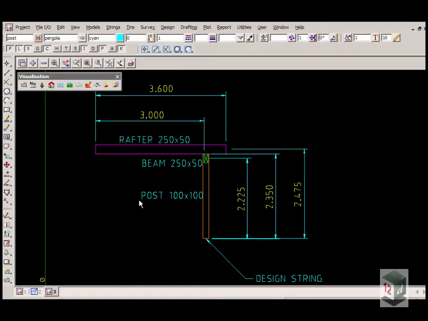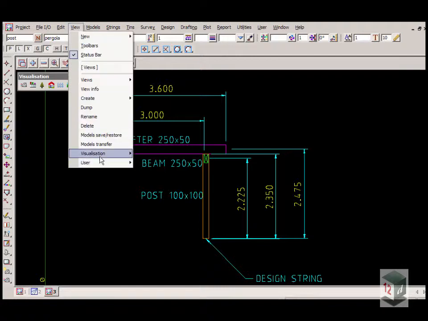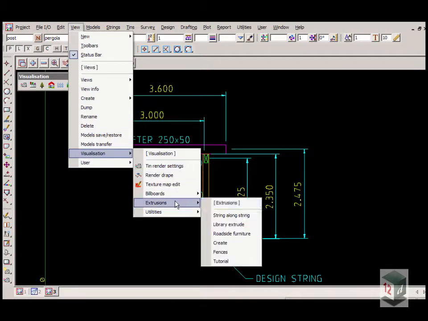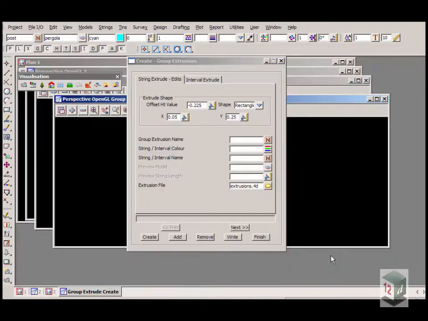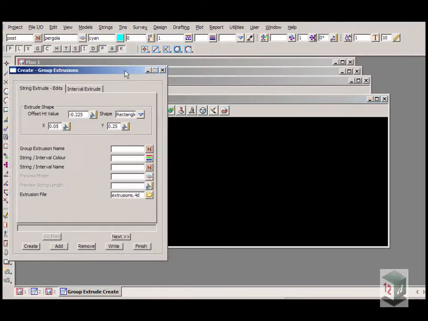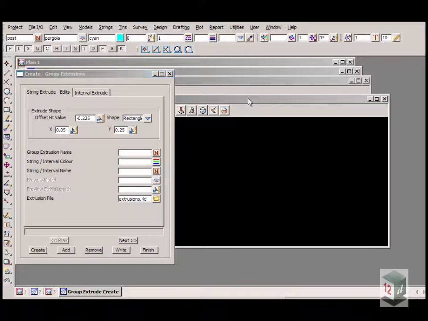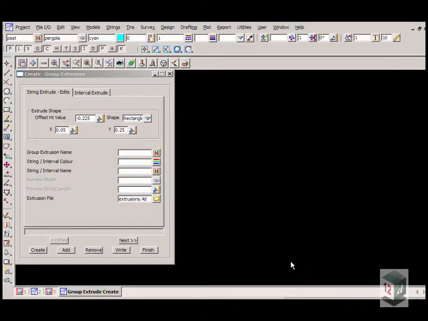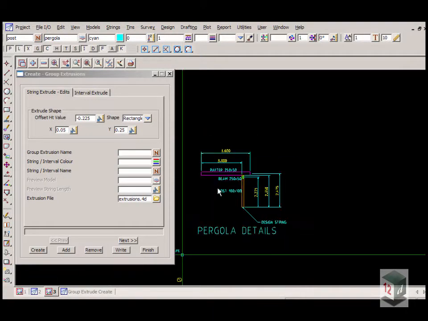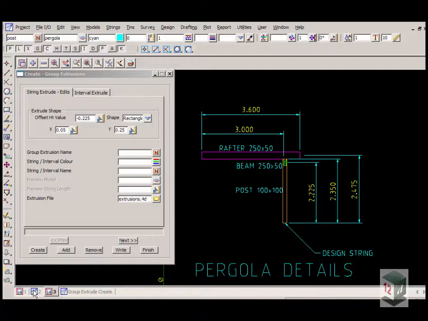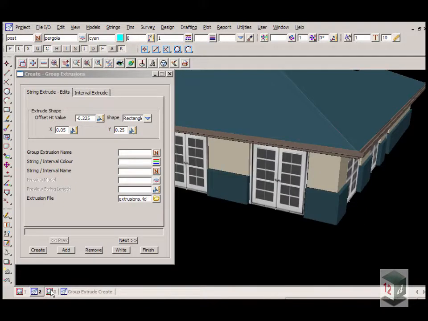In this video session we're going to look at the creation of the multiple extrusion. Under View, Visualization, Extrusion, select Create. The option creates an OpenGL perspective view for you to view your multiple extrusion. The extrusion that we're going to create is a pergola. The pergola is to go at the back of the house.